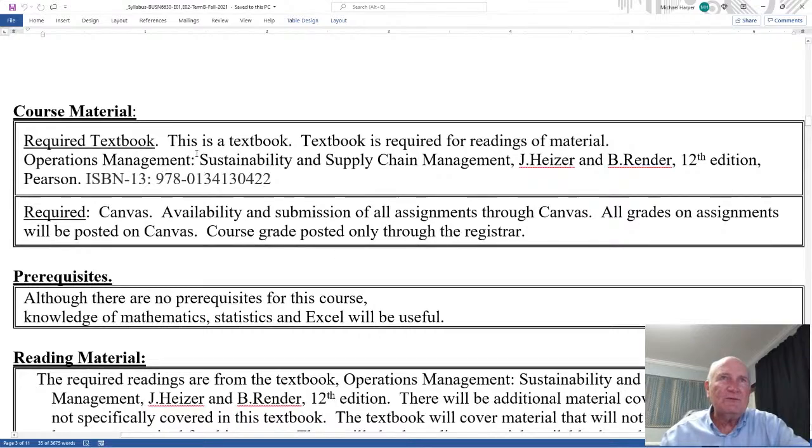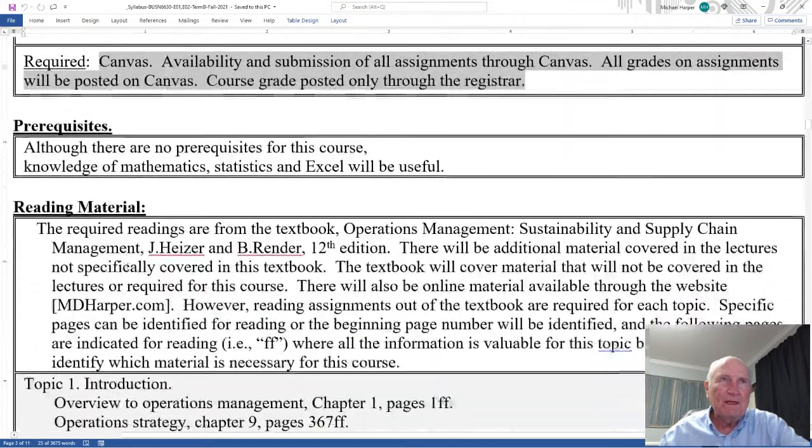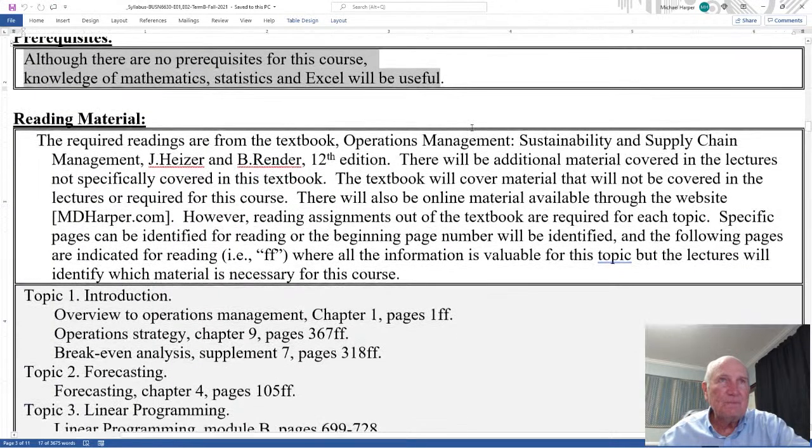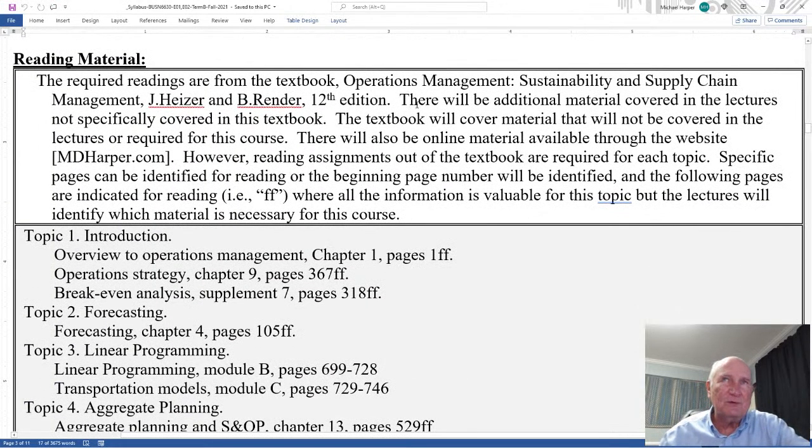The course material, first of all, is a textbook, which is Heizer and Render, and Canvas, because that's where all of the submission of the assignments are. Prerequisites: although there are no prerequisites for this course, knowledge and skills of mathematics, statistics, and Excel will be useful. Here's the reading material and textbook. This is Heizer and Render. It's about the level of rigor for this course.